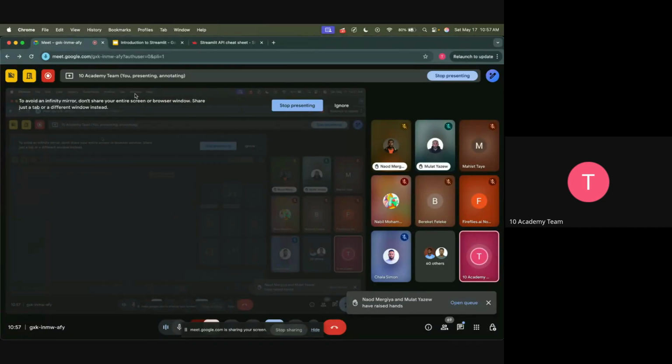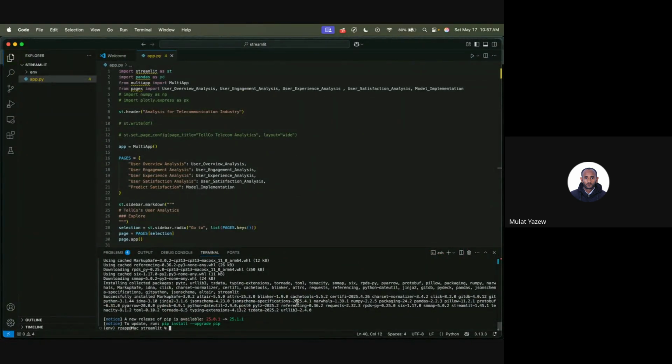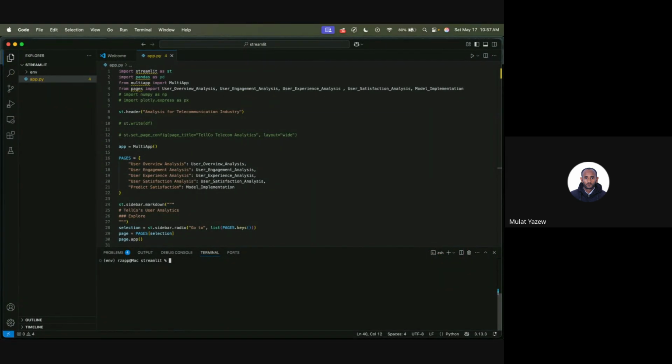Okay, Mulat, hello, hello, can you hear me? Yes. Okay, thank you. I just want to ask, are we going to install the Streamlit tool on our CMD or in our virtual environment?